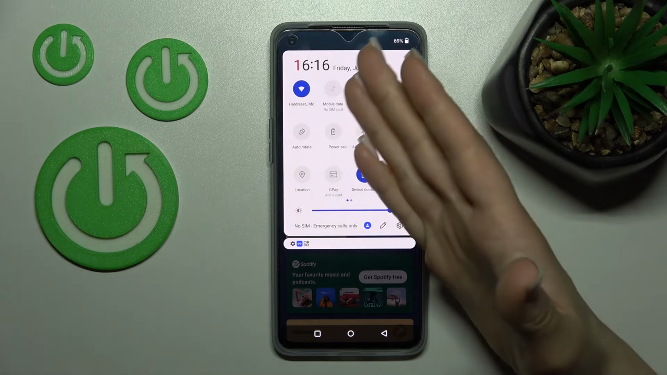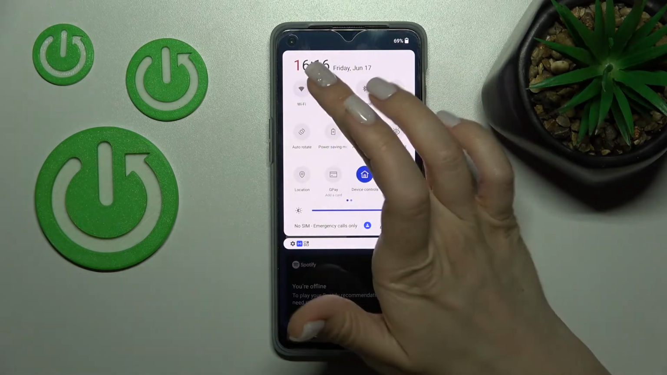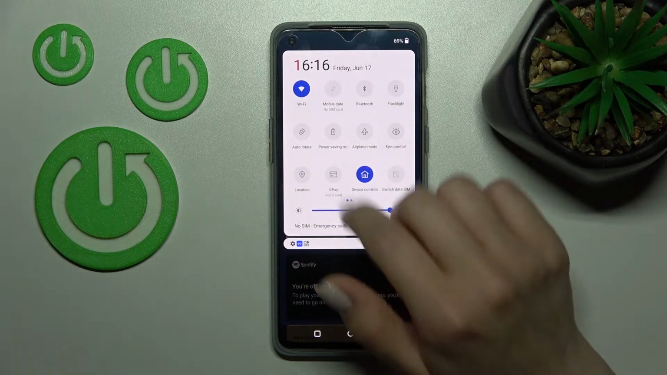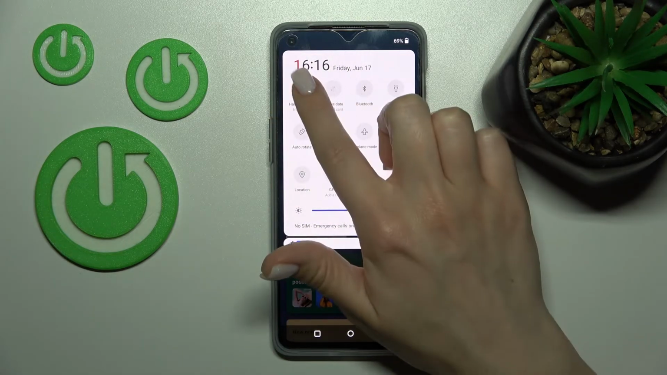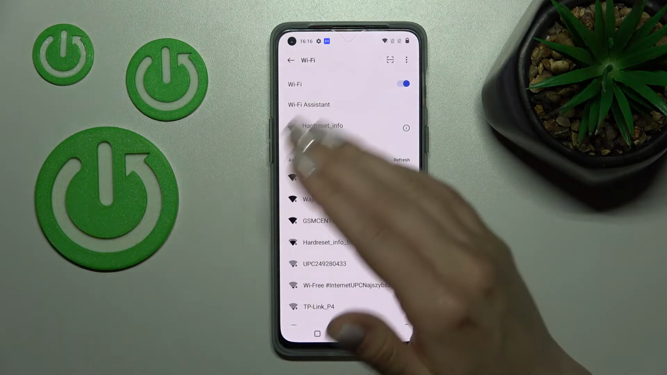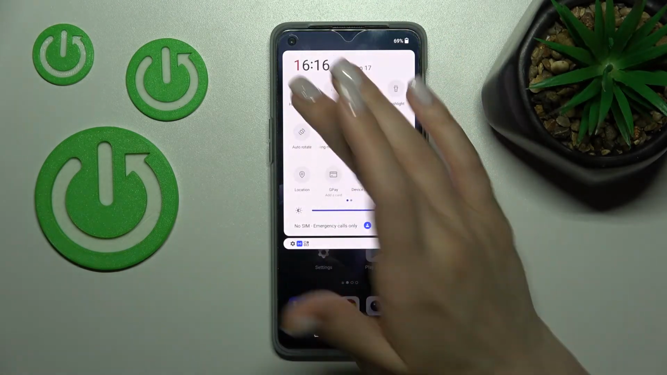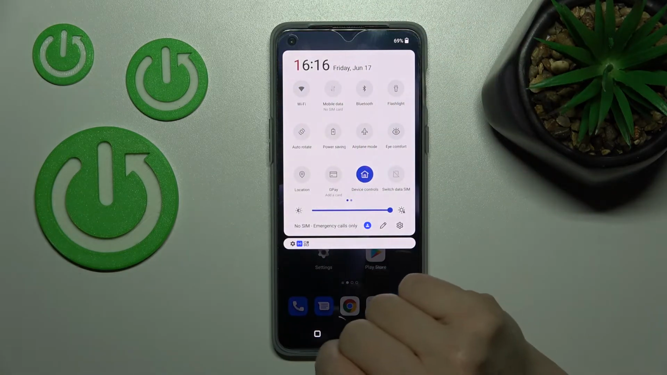You can open the notification panel, and here you'll find the Wi-Fi icon. Just click once on the icon to activate the Wi-Fi. If you want to launch the Wi-Fi settings, hold this icon for a while, and you can see the result here. And to turn it off, just click on the icon again, and that's it.